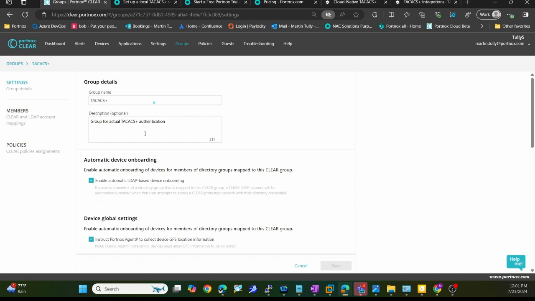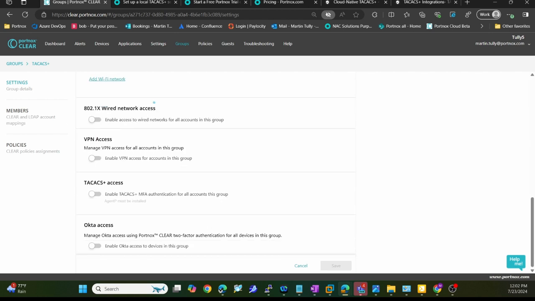Because this is TACACS, I don't really need to do anything in this particular settings piece unless I want to enable MFA. There is the capability to enable MFA for all the accounts in this group. You need to be aware that the agent must be installed on your mobile device. With that license, when you purchase TACACS, you can use the agent without any extra cost and put it on your mobile device for multi-factor authentication.